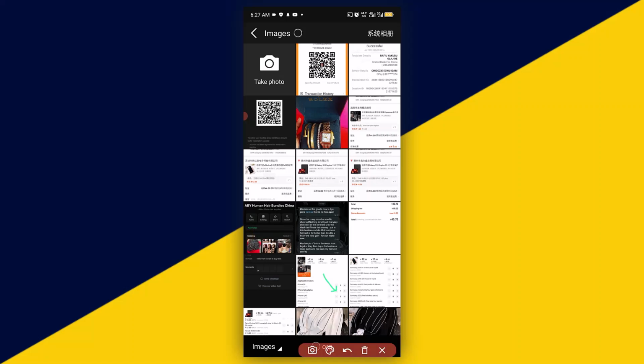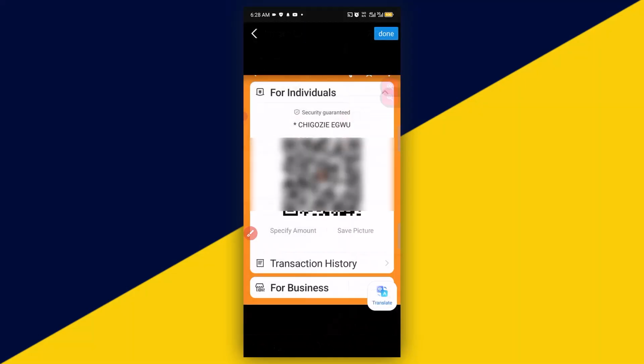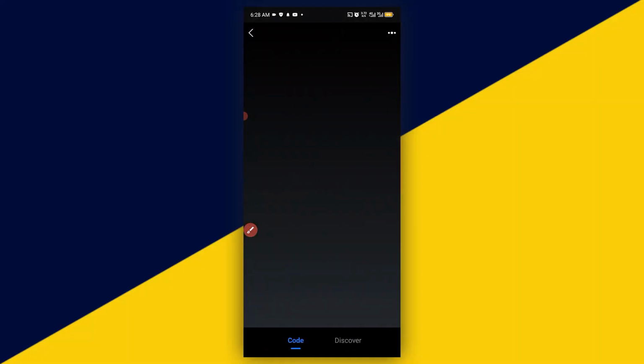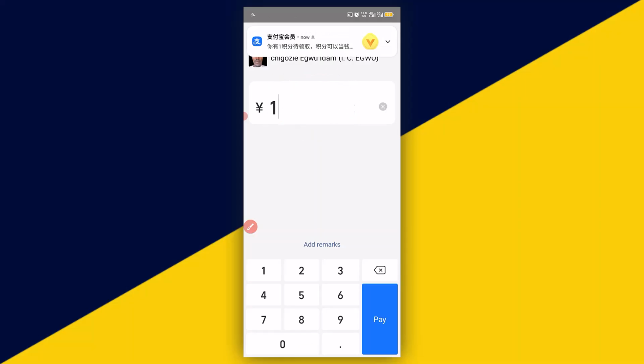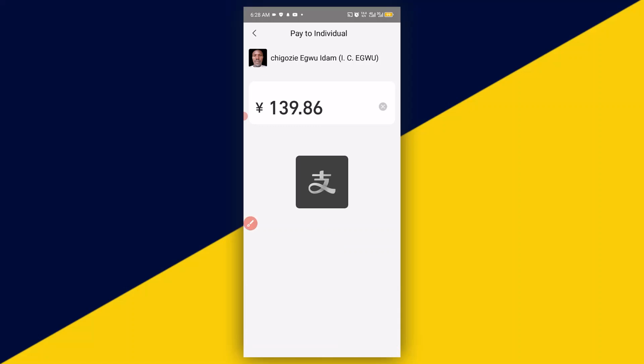Then I'm going to select the Alipay code. I'm going to click on done. Just like so. Next thing I'm going to do is to enter the amount to transfer, which is 139.86. Next thing I'm going to do is to click on pay. Then enter my payment password to complete the transaction.